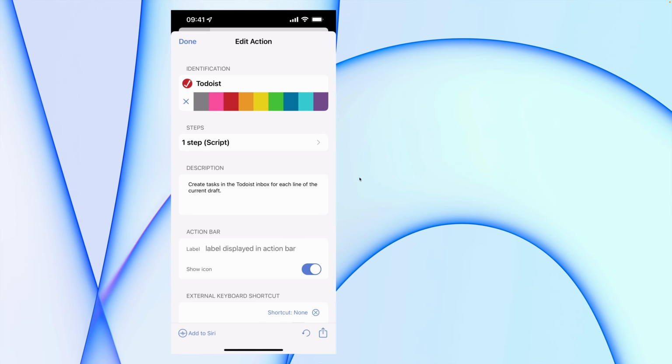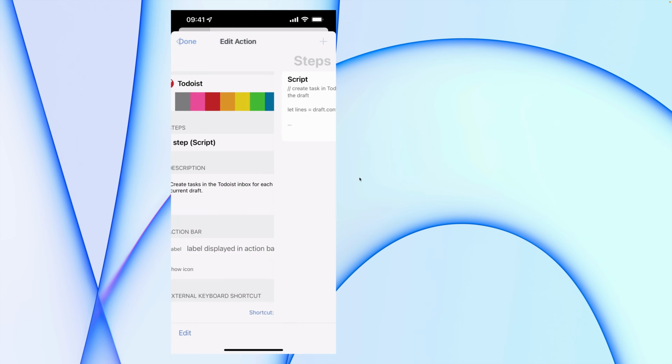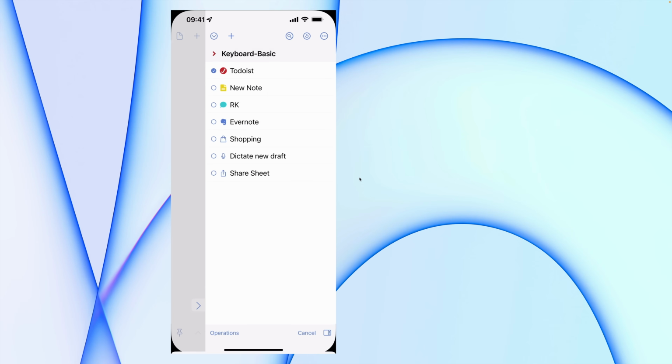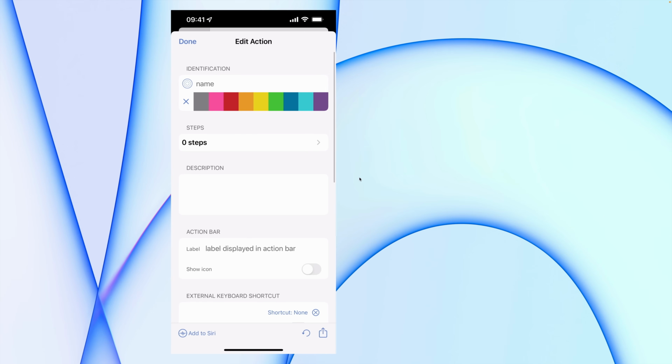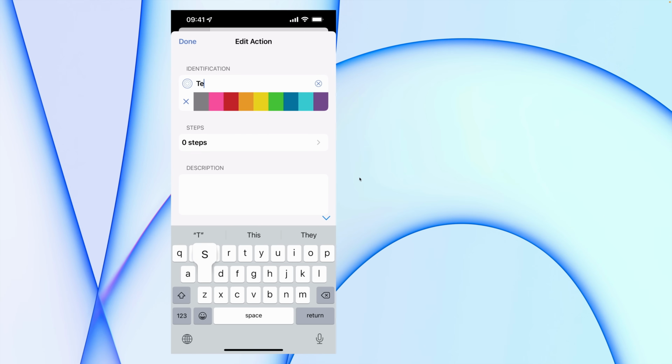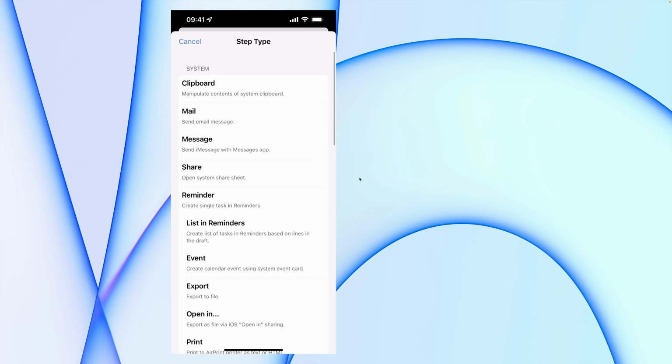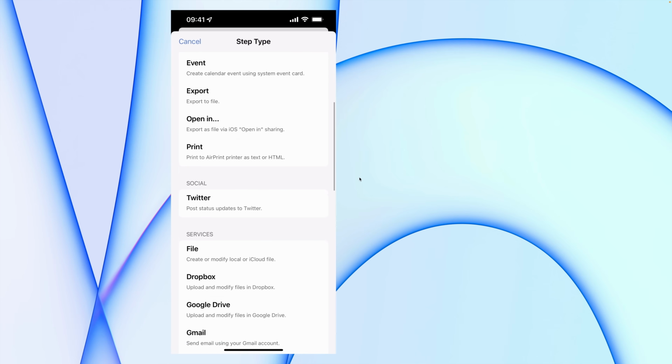Now, setting these up looks difficult, but if you go in here, let me just go back and I'll create a new one. So we'll create a new one, new action. And I'm just going to call this test just to show you what you can do. Now, where you go into the steps, you can add the plus and you can go down here. So I can create a mail message, a text message, reminders, event, all sorts of things.